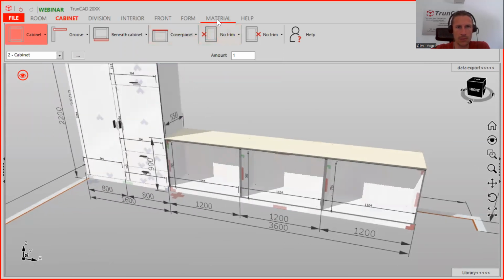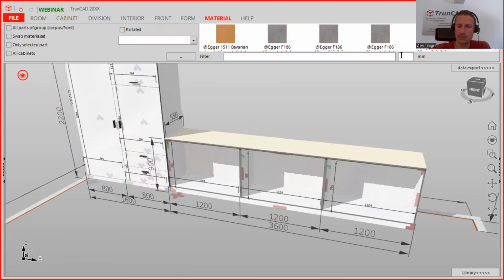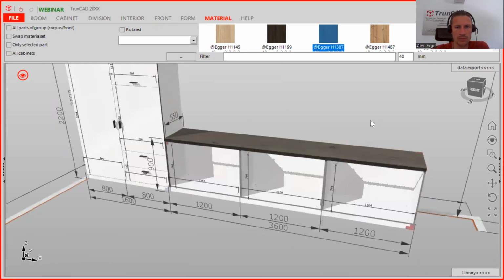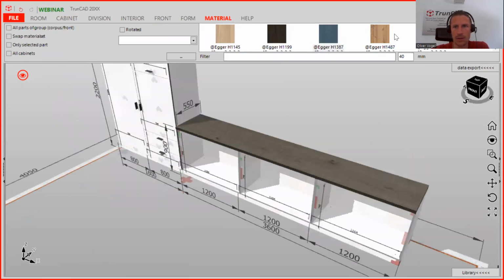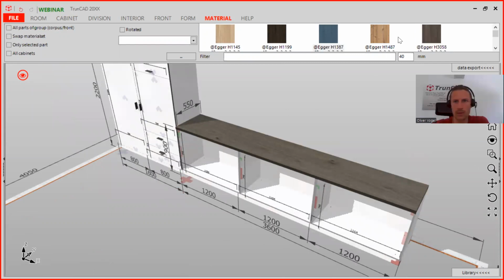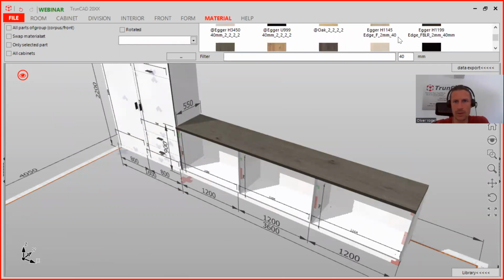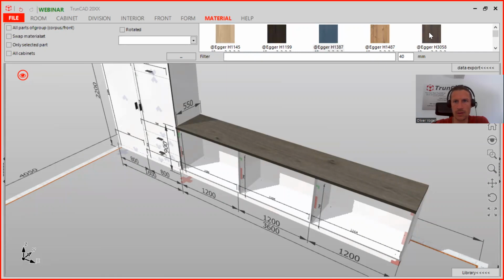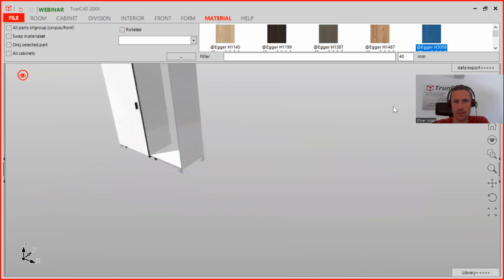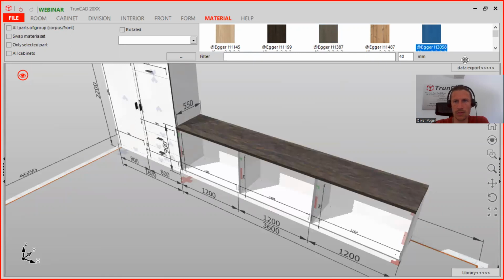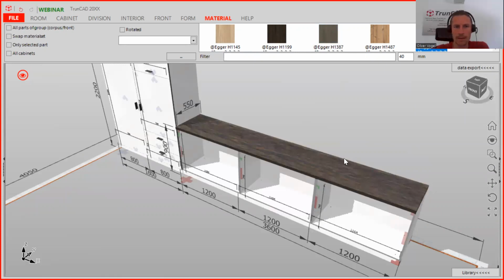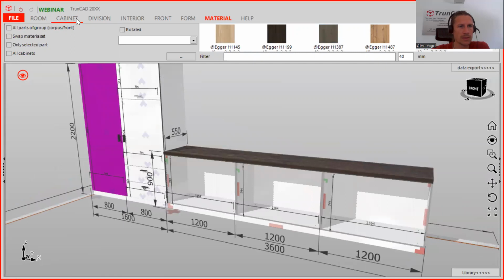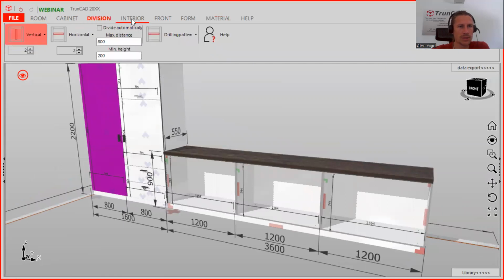We go to material. The working top should have a thickness, and then you just drag and drop it on here. You can choose different materials, how you want to have it. So the cabinet is done, the division is done.